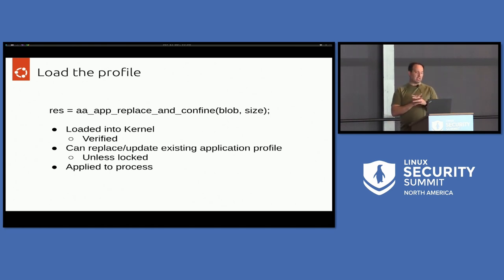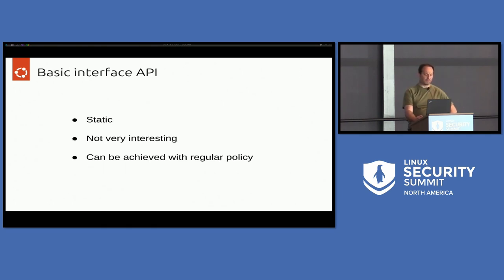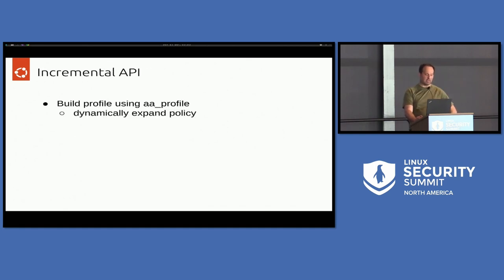Once it's loaded into the kernel, we've verified it, and we can update it unless it gets locked. It's applied at the process level. And that API we saw is very simple. It's static. Again, it's not very interesting from an application point of view. It has its place. But there's a dynamic API.